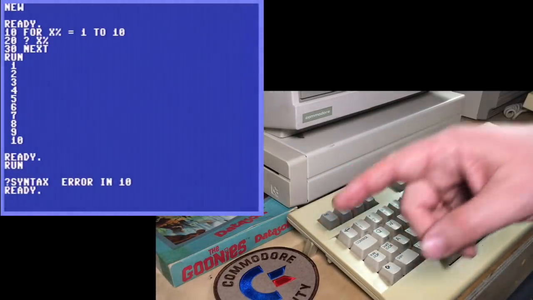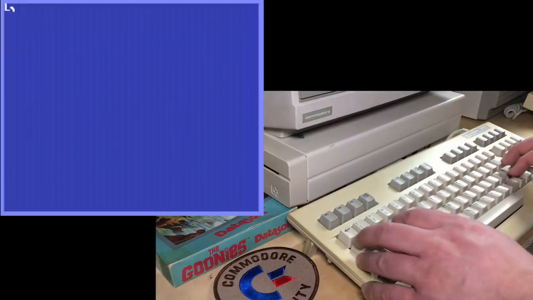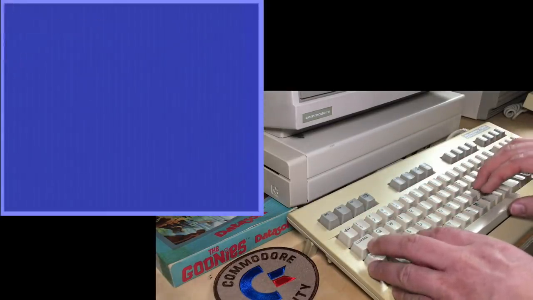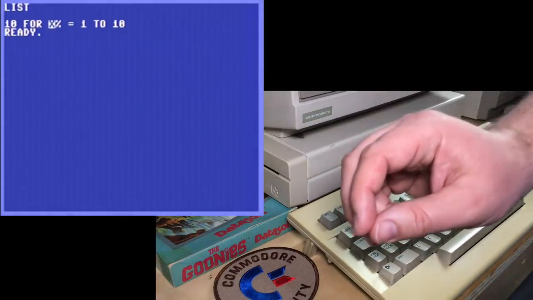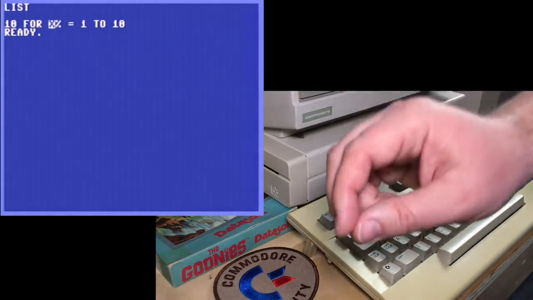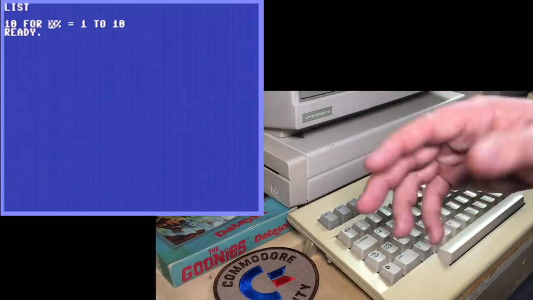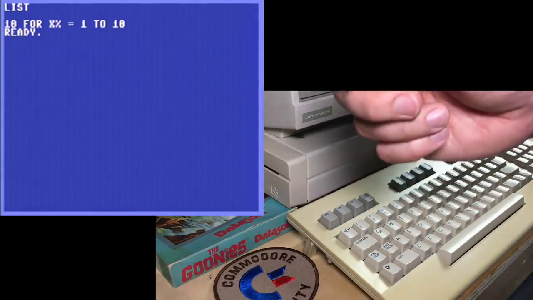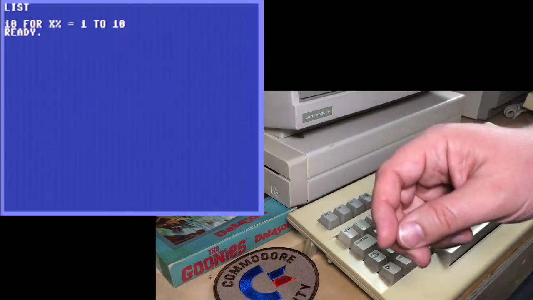Syntax error in line 10. What's going on here? Where's the syntax error? Well, as it turns out, you actually cannot use an integer variable as the index in a for next statement, which seems bizarre if you've done some C programming where ints are the absolute staple of your for next loop.